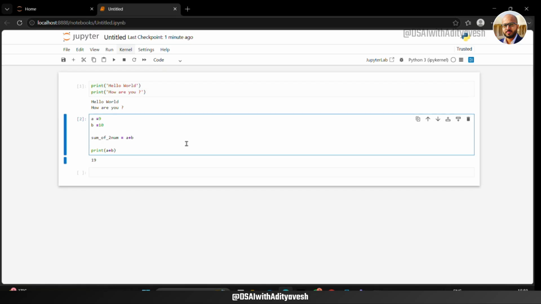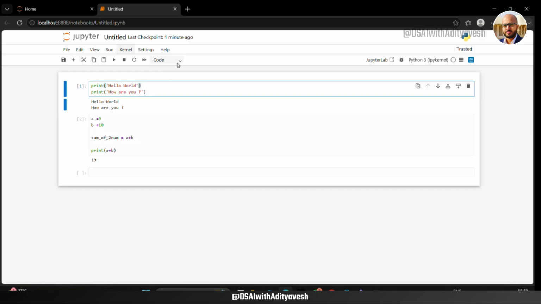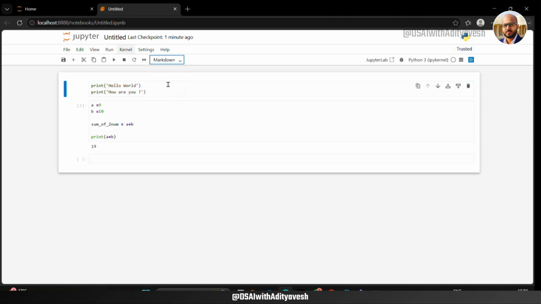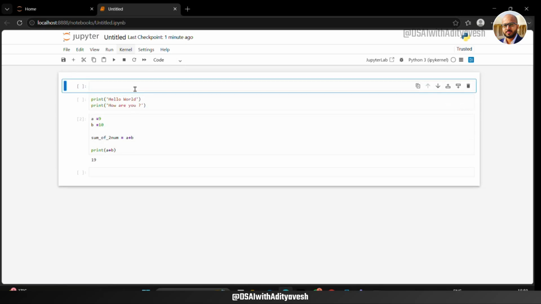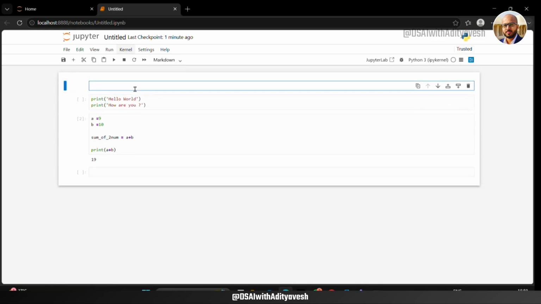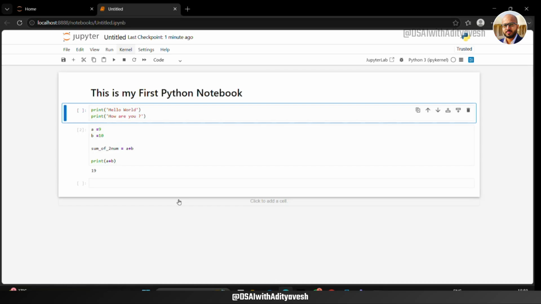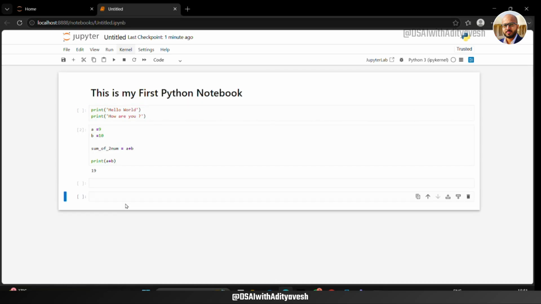Finally, suppose you want to close it, because in the backend your command line interface is also working. Before that, there are three types of cells you get. One is the code cell, another is the markdown cell where you can write your text in a formatted way. Like this is my first Python notebook, so I write it and execute it. It will not be a code cell, but a text cell that is properly formatted, so I can maintain proper documentation along with the code.